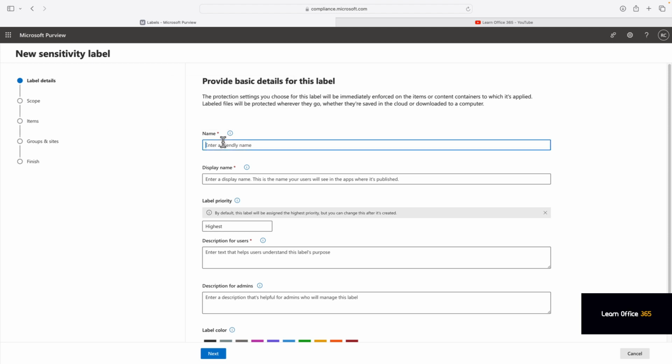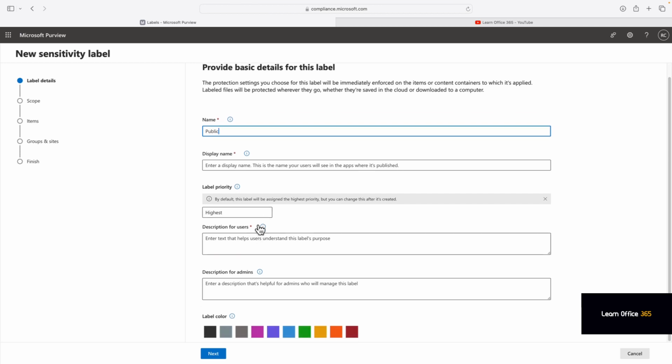You can see I've already created labels for confidential, internal use only. Enter a name. I've set internal use only as the default. You'll see why that's important later on in this. So enter the display name. And the label priority, I would just leave it at highest for now. You can adjust the priority later once the label's created and published.